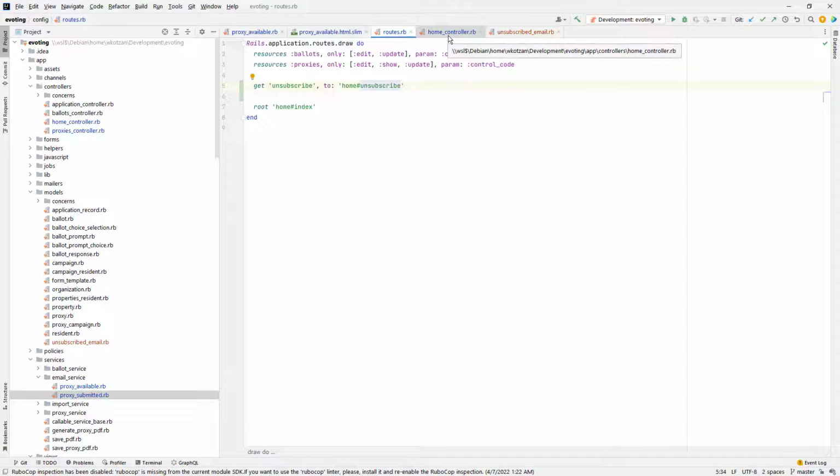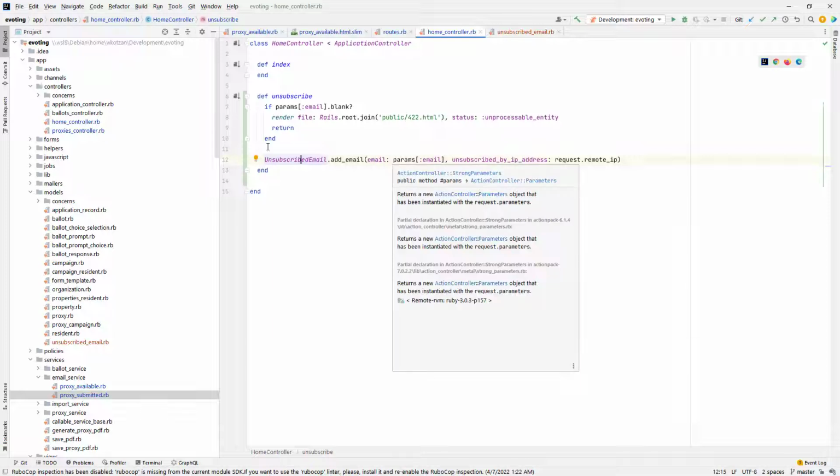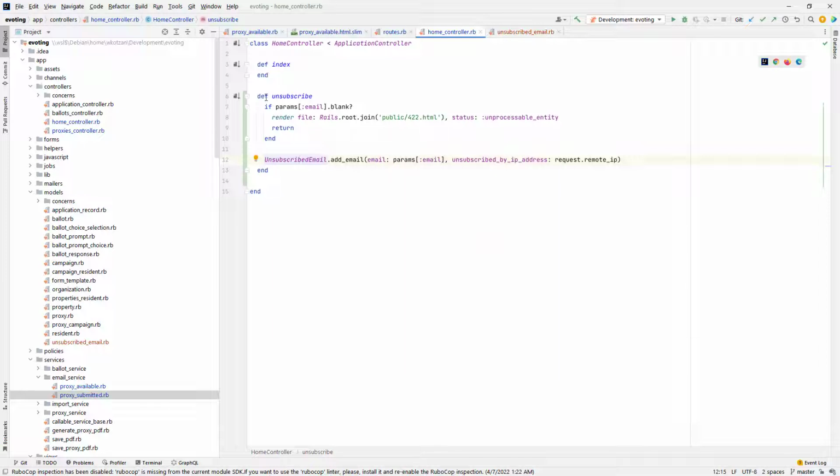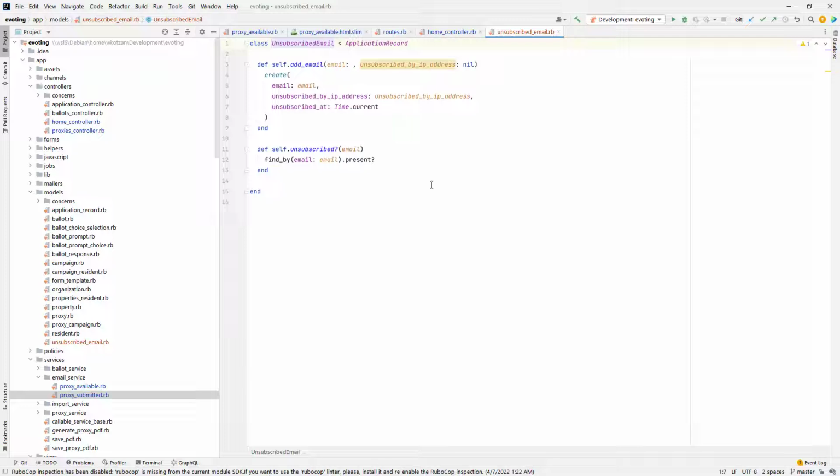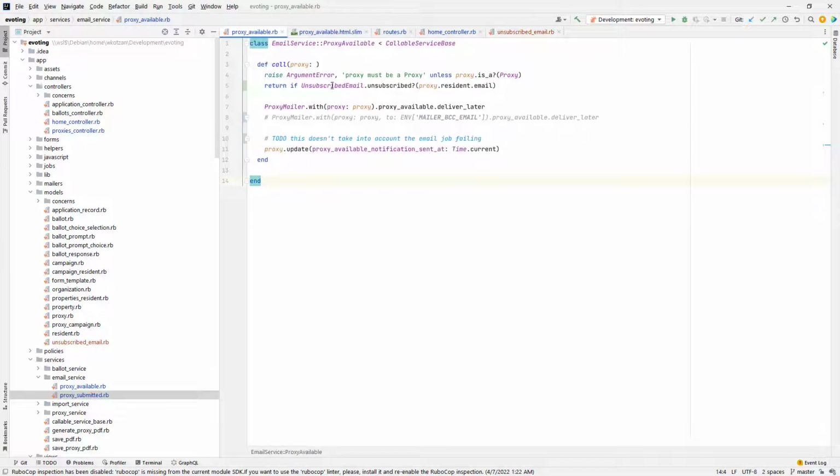I'm actually getting kind of impatient working on this app, so I just want to get this done. And this works for now. When you go over to the unsubscribe controller, it uses the new unsubscribed email model, and that model will add the email address to a blacklist of emails not to send out to. As you can see here, I have a return statement in the mailer interactor classes to not send mail to unsubscribed email.